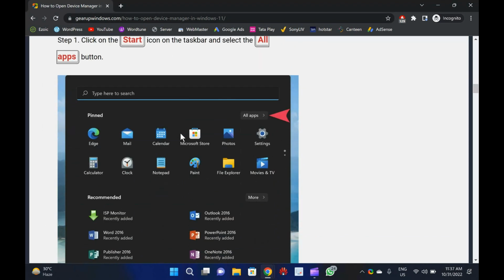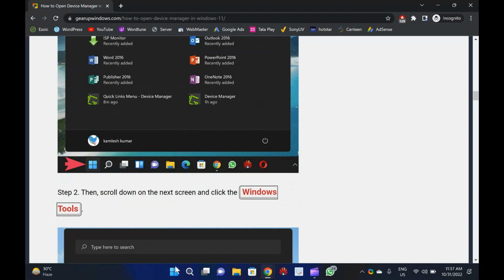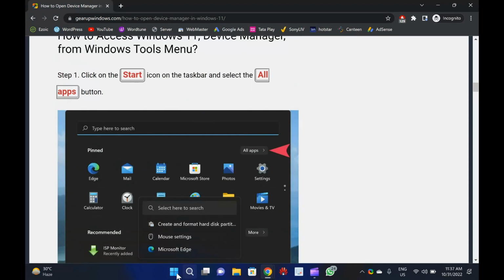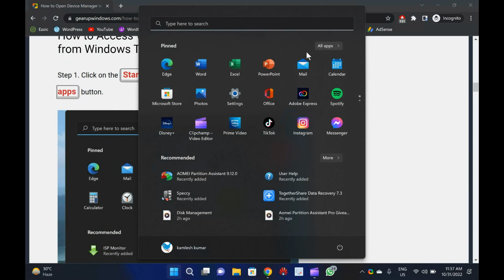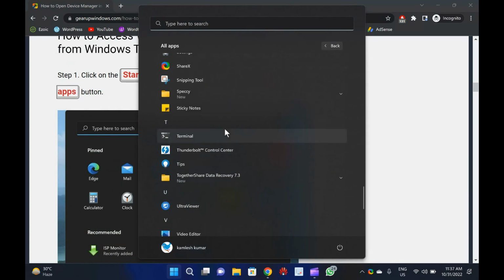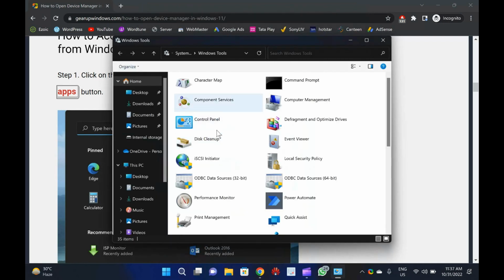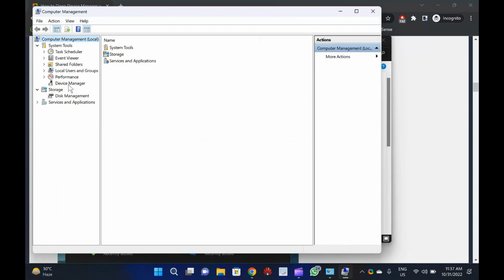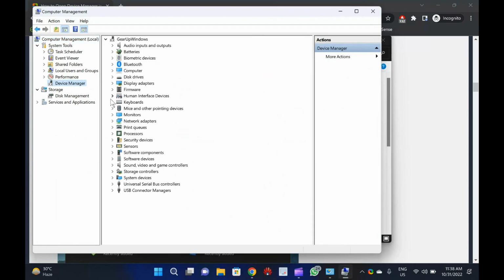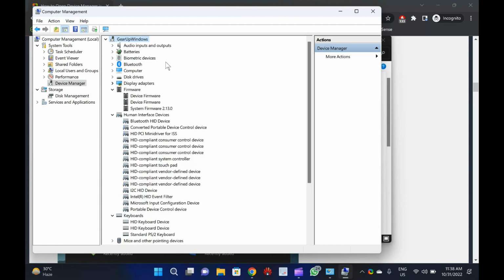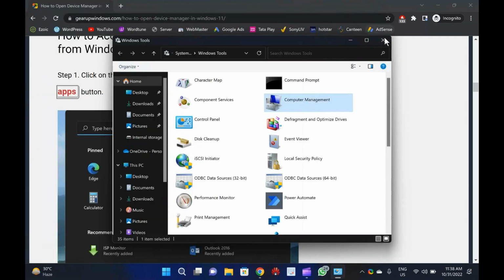How to access Windows 11 Device Manager from the Windows Tools Menu? Step 1. Click on the Start icon on the taskbar and select the All Apps button. Step 2. Then, scroll down on the next screen and click the Windows Tools. Step 3. In the Windows Tools folder, double-click the Computer Management to open it. Step 4. In Computer Management, select the Device Manager option in the left panel to open the same.